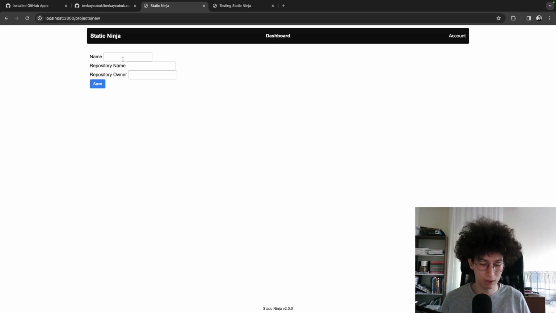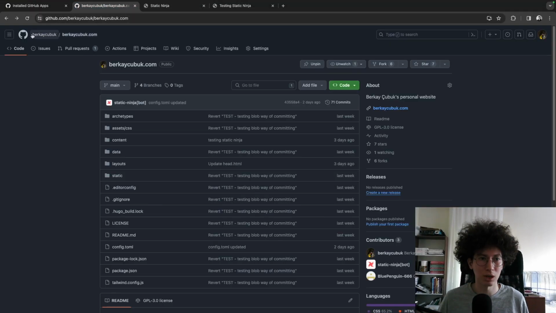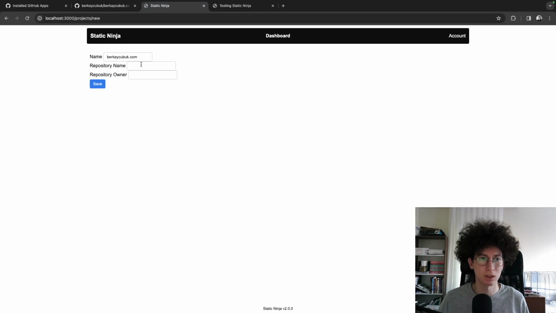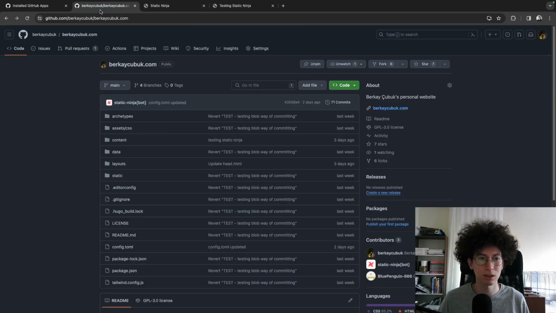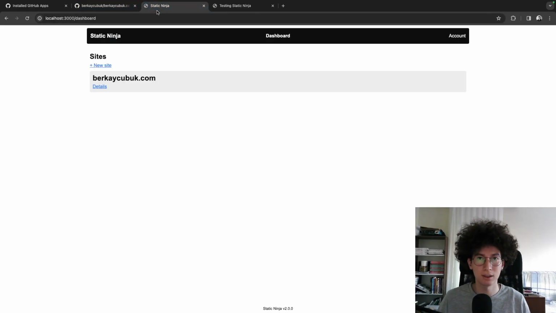It requires me to give it a name, and it's an internal name only seen in Static Ninja, so it can be whatever you want. And I will give the name, and it asks for repository name and repository owner. The repository name and owner should come from the GitHub repo, which is berkayjubook.com, and owner is me, berkayjubook. And if I click save, it creates the site, and in the background it downloads all of the contents of the site you can see here and adds it to Static Ninja.